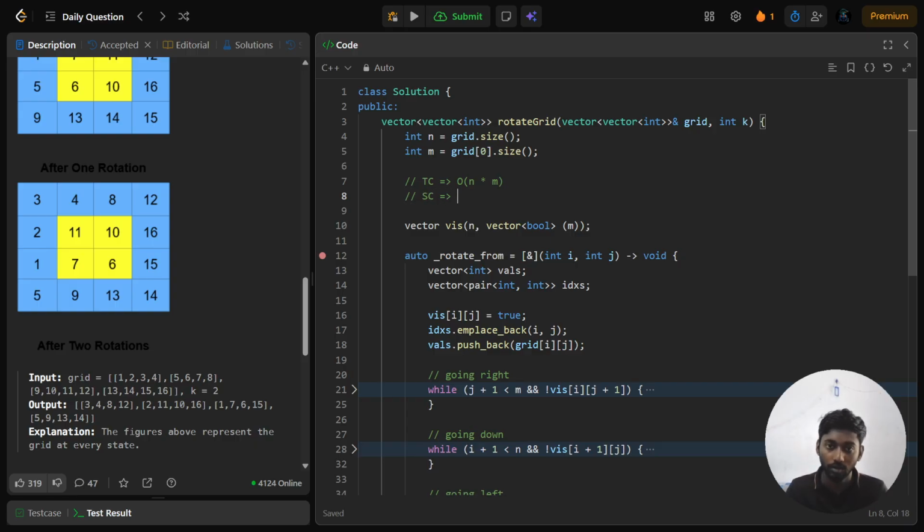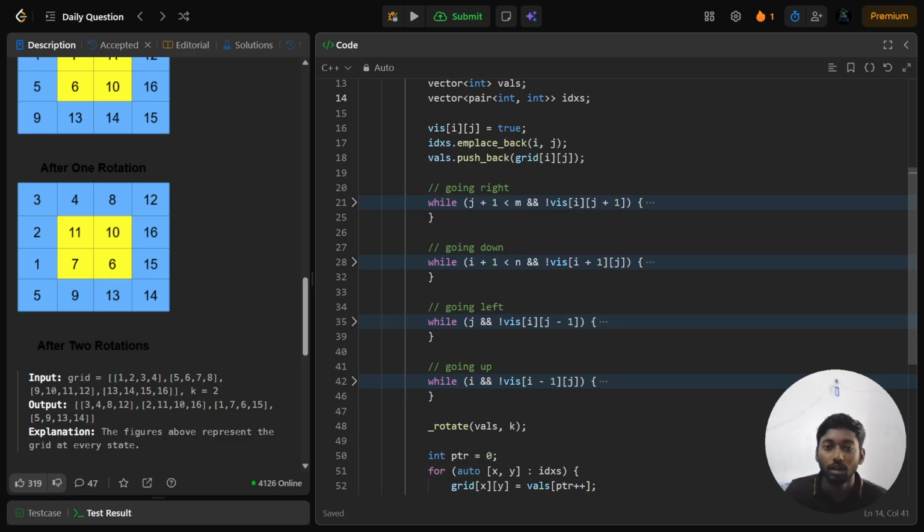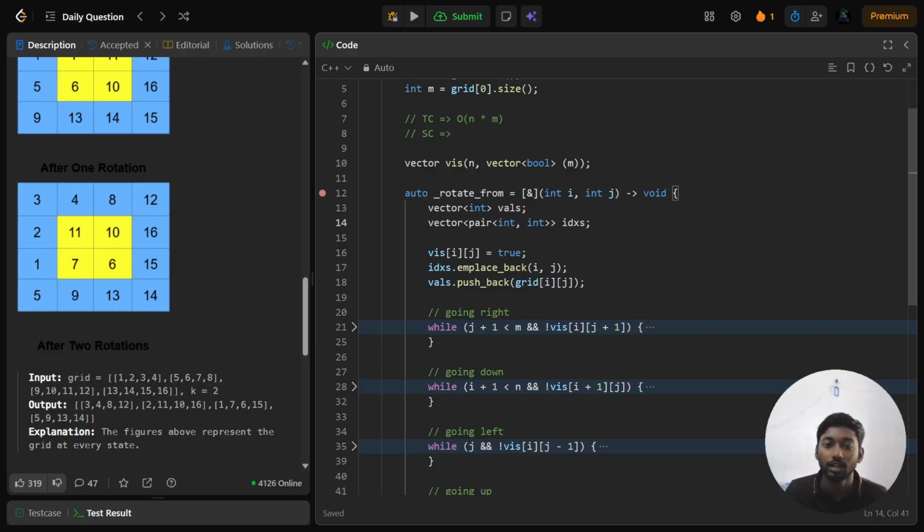Similarly, the space complexity: we are extracting the values and doing the same thing, so it is the length of the cycle, which is also order of n cross m.